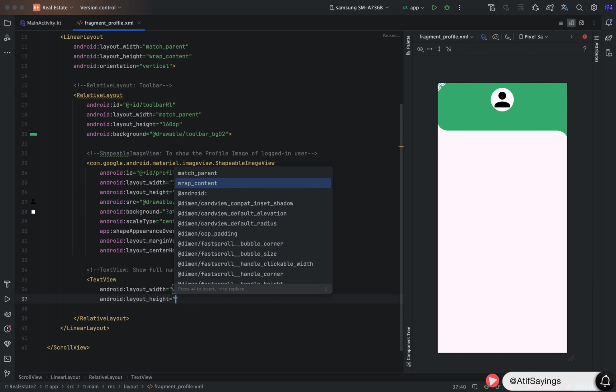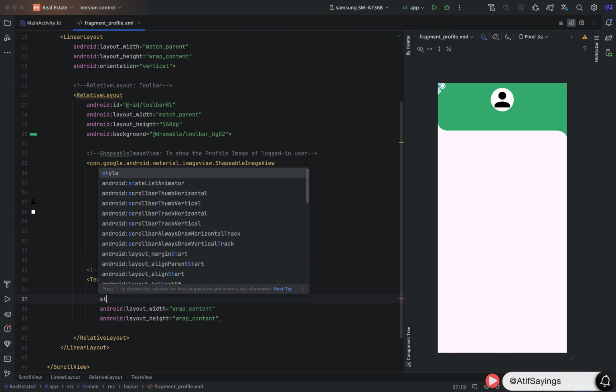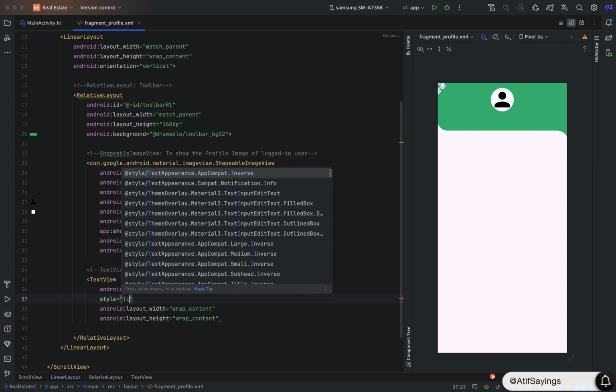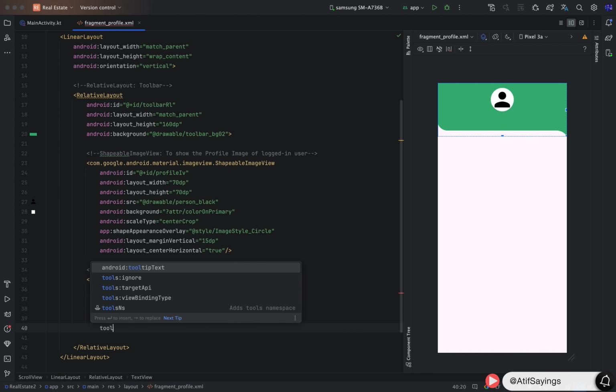For that we have created a text view with width and height wrap content, and ID of this text view will be full name text view. After that, instead of specifying a fixed size to this text view, we will apply a style to this text view using the property style, and this style will be title medium, which is part of material 3 theme.